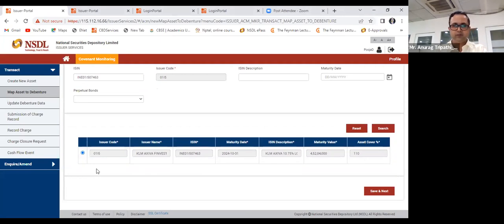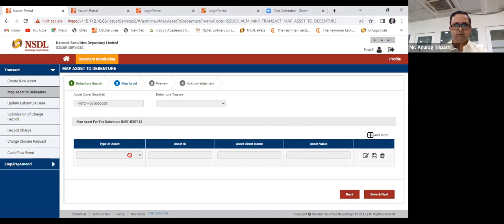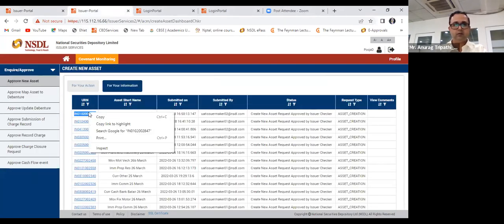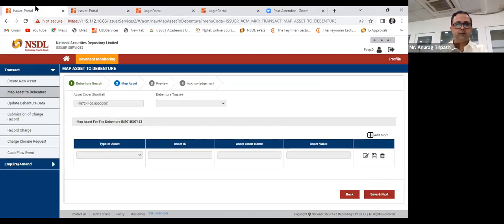So for 63, I will select this ISIN and try to map that asset. Just a minute. Just copy that asset ID. I will click here and add the asset ID here. Then I will tab and do save and next.